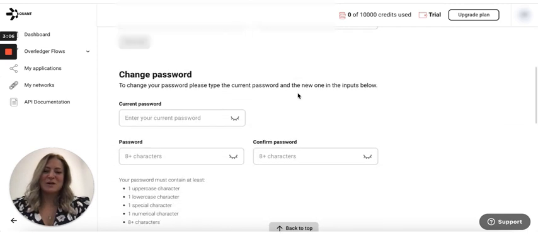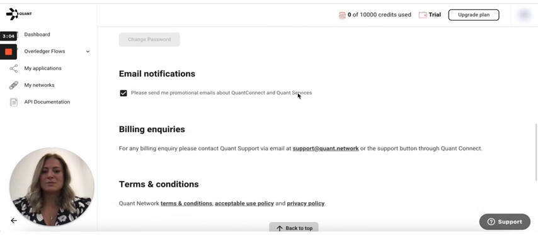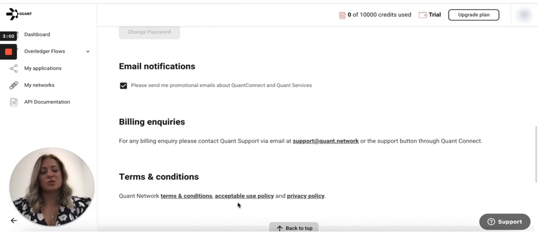If you'd like to change your password, again, you can do that here, as well as manage your email notifications and view your terms and conditions. Before we move on, it's important to note the email for billing and the support down here, should you need to reach us for anything to do with your account or any general support.